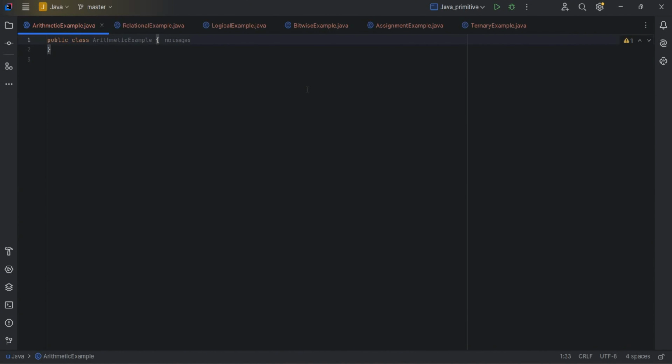Okay, now we'll start with the arithmetic operators. Arithmetic operators are used to perform mathematical operations such as addition, subtraction, multiplication, and division. So let's create a program. I've already created a class ArithmeticExample.java. Now I'll create a whole program to show you how you can perform addition, subtraction, multiplication, and division.